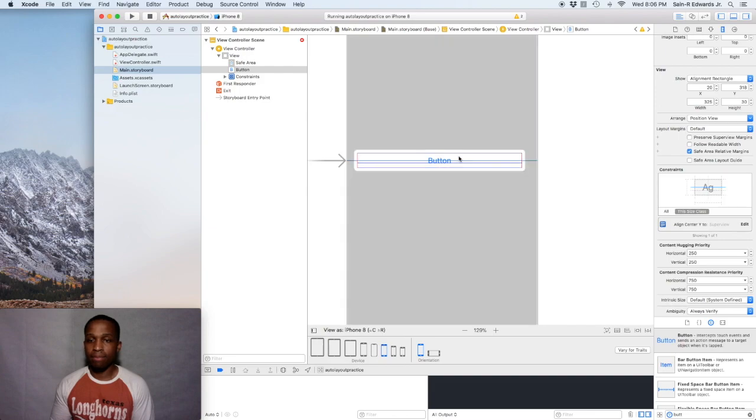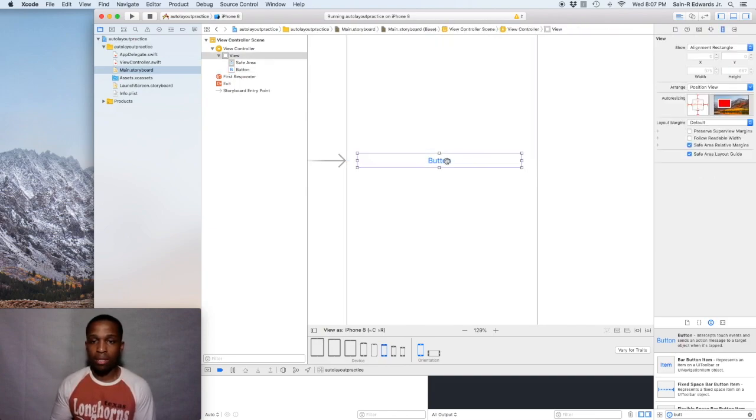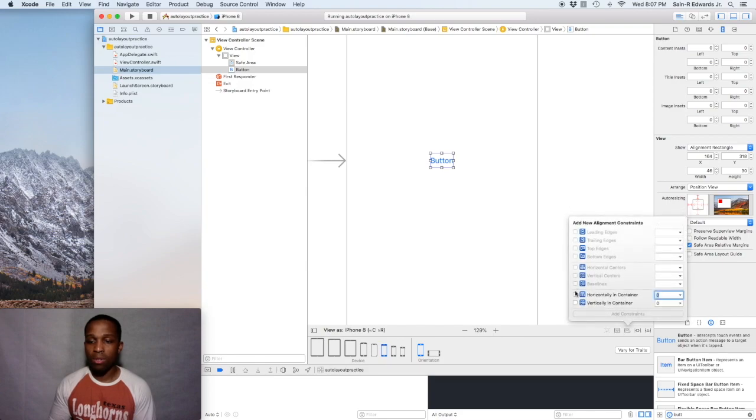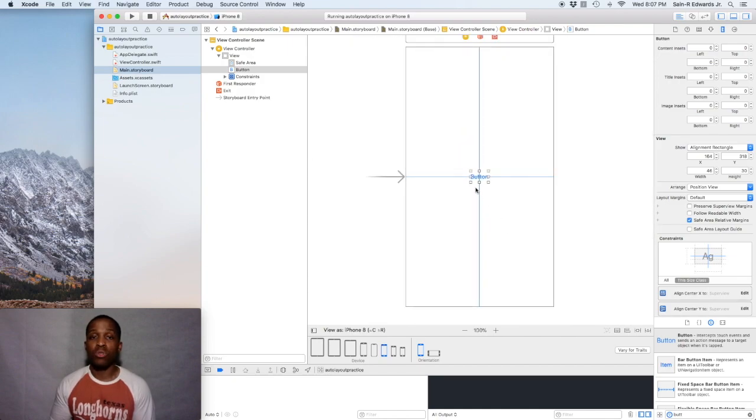Actually, you know what? Let's just delete the whole button. Delete the whole button, and let's bring it back on the screen. Center it. All right, and now we want to align it back horizontally and vertically. All right, and now what I want you to do is I want you to move the button.